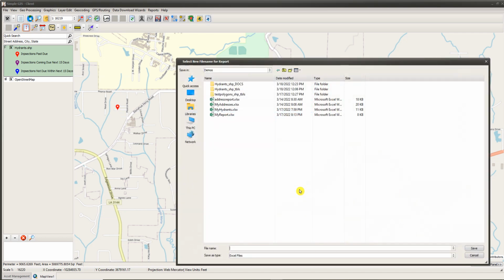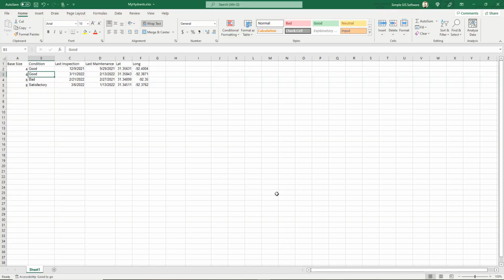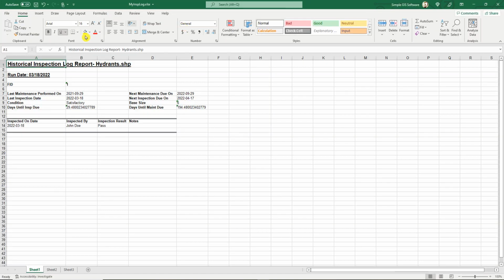And this will actually generate a new Excel spreadsheet report. I'm just going to call it my inspection log and give it a new file name. Click Save. It'll generate the report, and then it'll open it up in Excel. And this is what the report looks like.